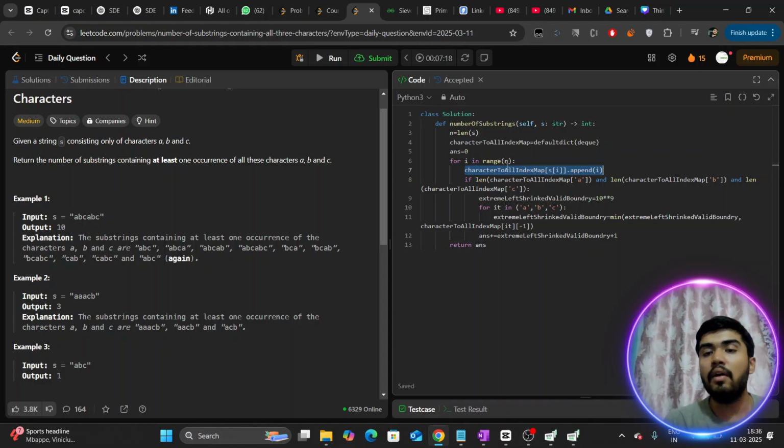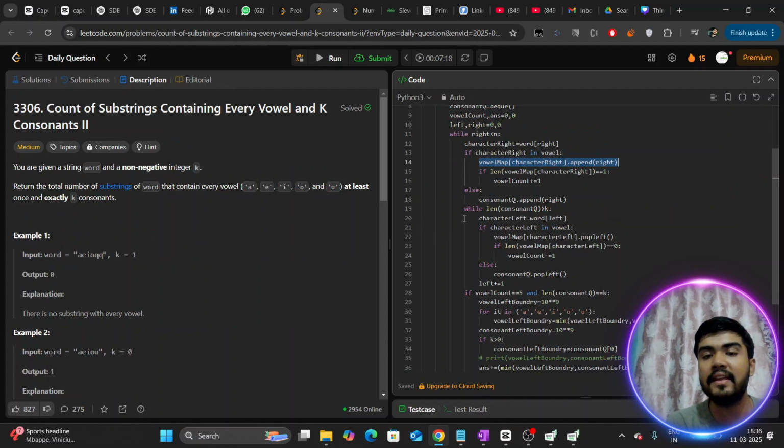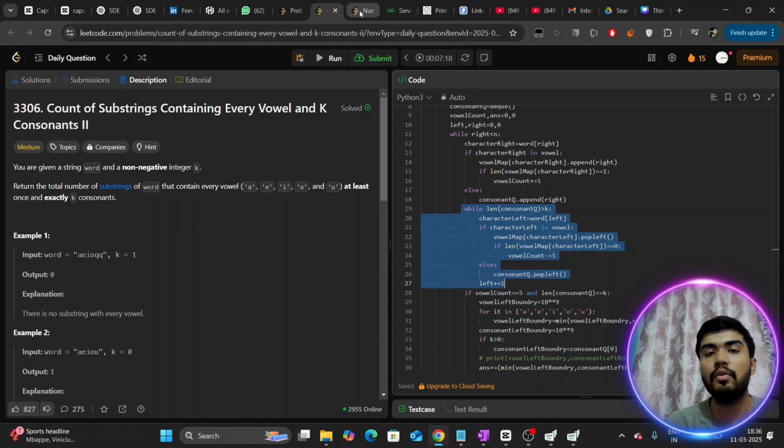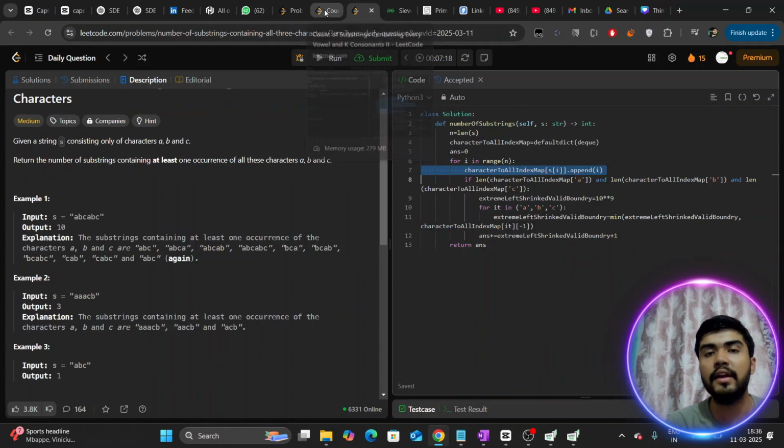Now we don't have any invalidity. If there is no invalidity, then we don't have to shrink our window by the left pointer. So that's the reason we don't declare the left pointer altogether in today's question.